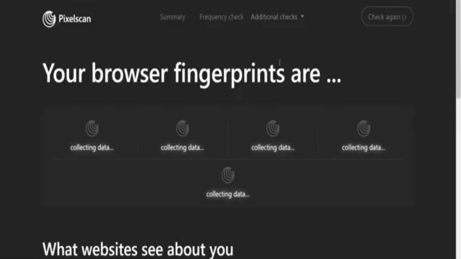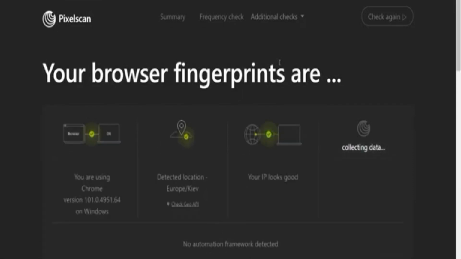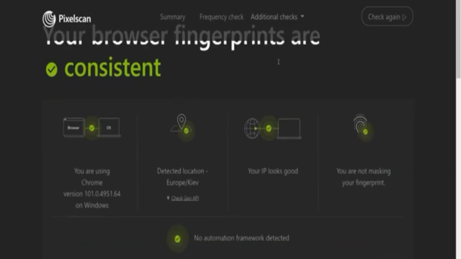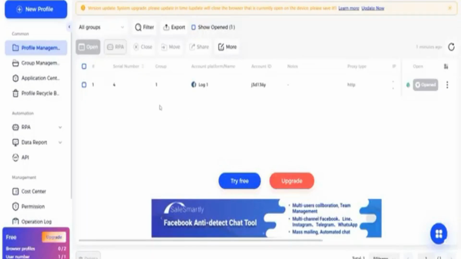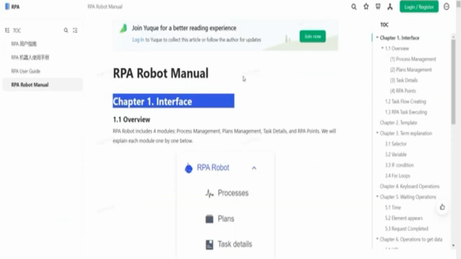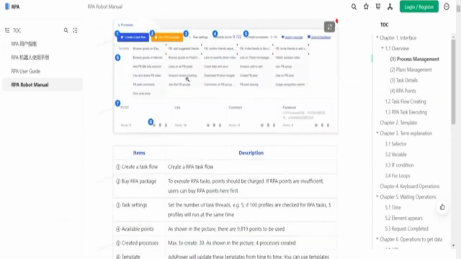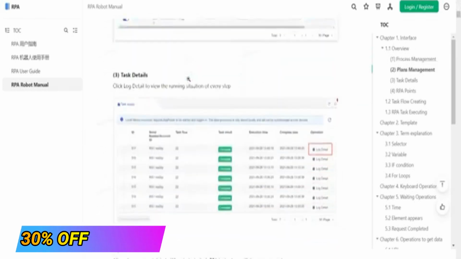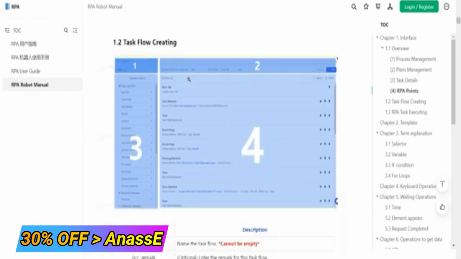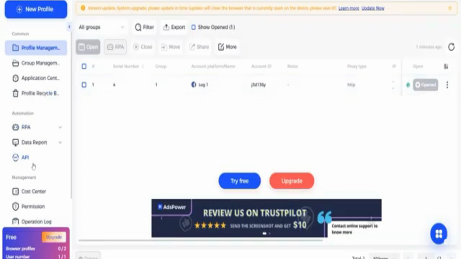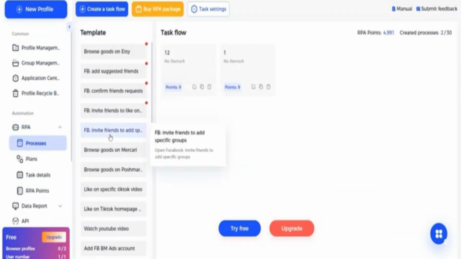Now let's check the fingerprints on PixelScan.net in the browser. As you can see, they passed the test. Everything is well hidden and you can work. Now let's see how RPA works using my Facebook account as an example. We will also add in the description a link with full documentation on how to work with RPA, so that you won't be confused. Let's go to processes and select, for example, like all Facebook posts.